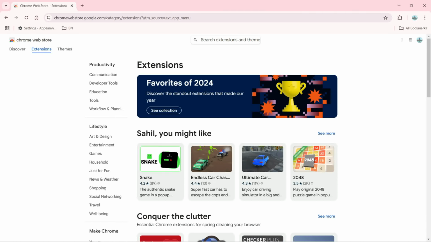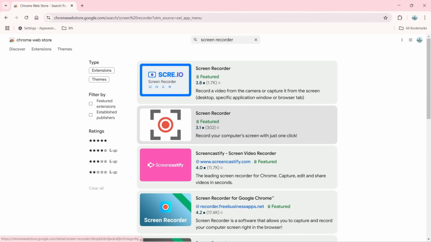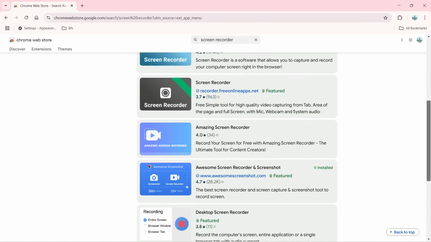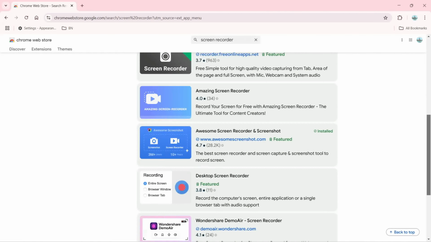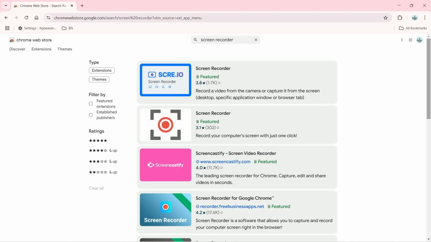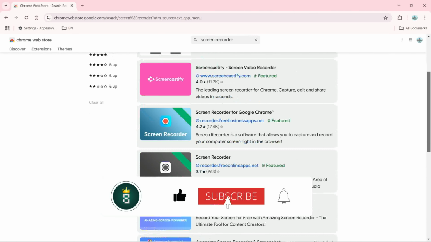So I'm going to search for something like a screen recorder. There are different screen recorders available from here. I can install any of the extensions. Some of them are not available for free use, you need to pay. And here, let me show you.